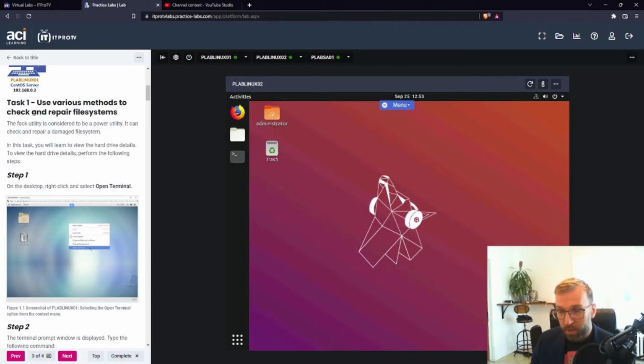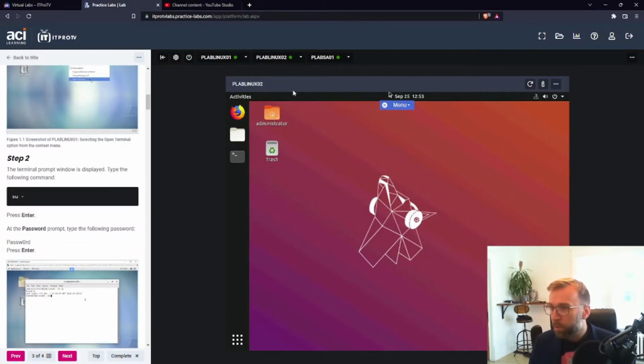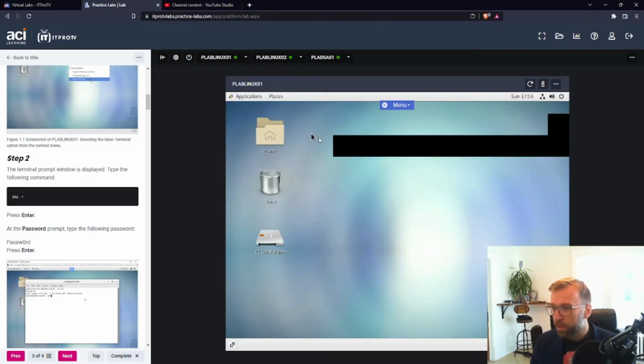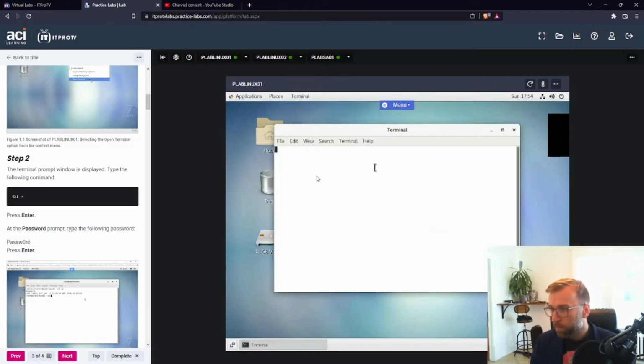So task one reads, use various methods to check and repair file systems, starting with the fsck. So that sounds like file system check utility, which is considered a powerful utility. It can check and repair a damaged file system. Awesome. And we're going to learn about this. Of course, as always, we're going to start off opening a terminal. Let's do this in CentOS, and we're just going to do su -, to become the root user, passing our super safe password, of course.